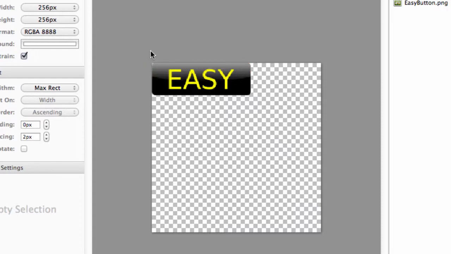So the image would be loaded in memory on 256 by 256 pixels of space, even though the image is only this big. So in the program itself, it would be occupying all this memory, including the transparent area, rather than just the size that it's actually occupying.